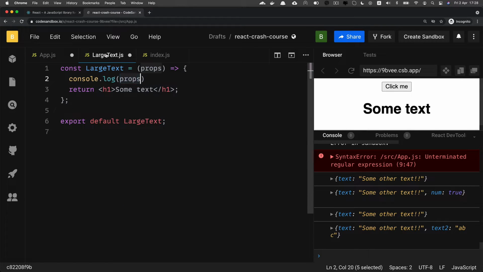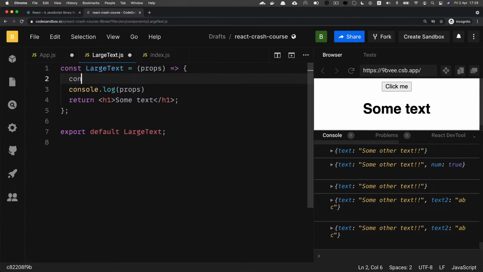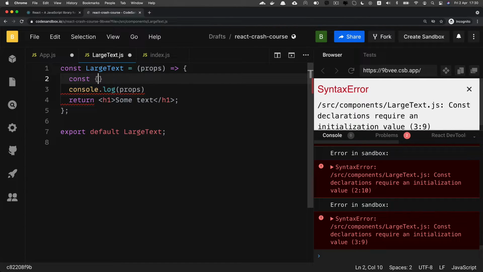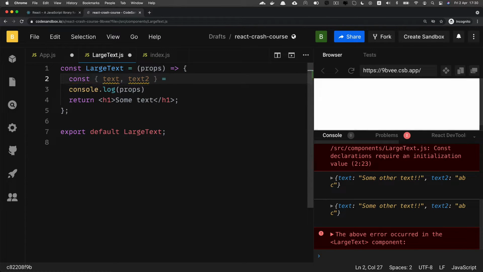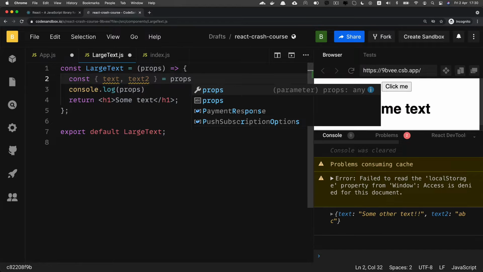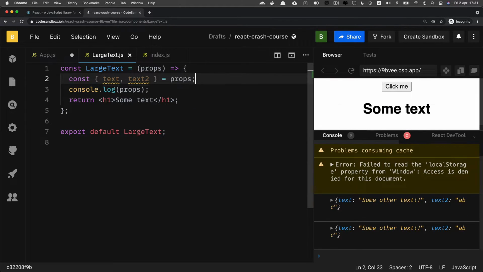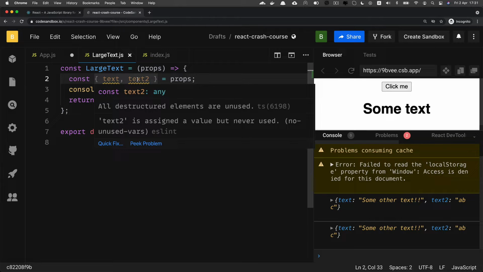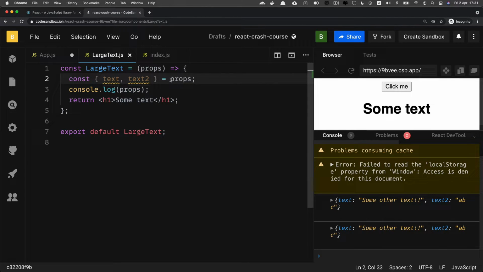And now inside of this props object, it is actually an object, there are two keys. And you could extract particular keys from the object in JavaScript using destructuring syntax. And for that you need to add a line like this: const, next will be a pair of curly braces, and inside let's write two variables, text and text2, like that. Here will be an equal sign, and on the right will be the name of the variable we want to destructure from. It is props. And now the text and text2 variables should contain corresponding keys from the props object.